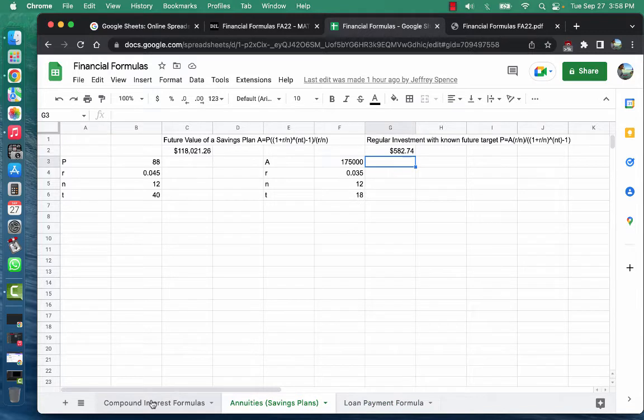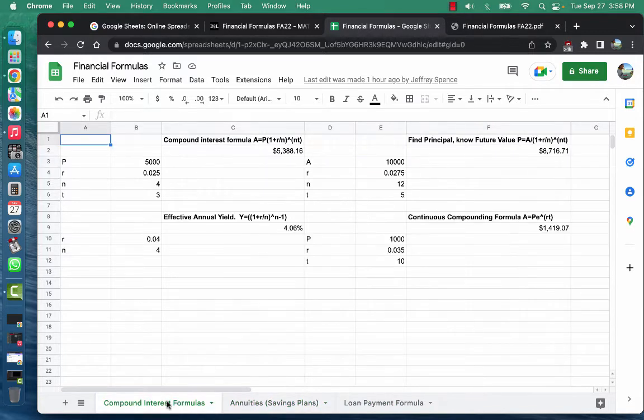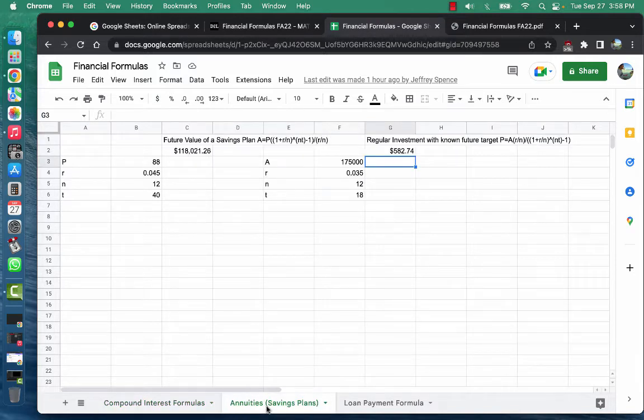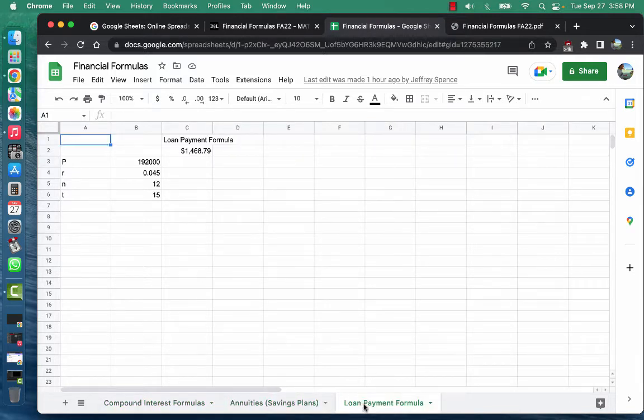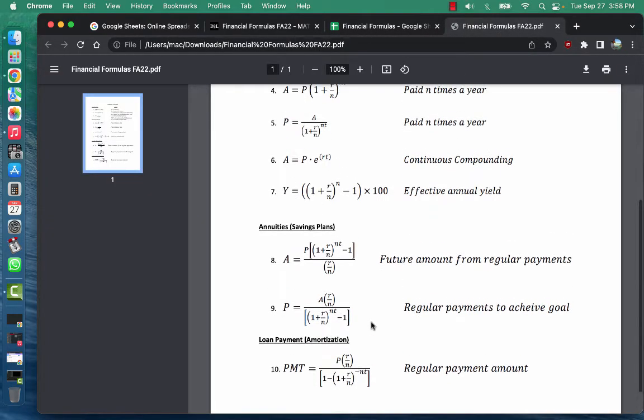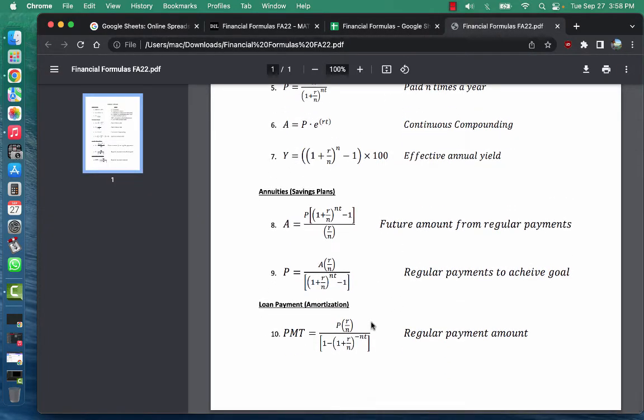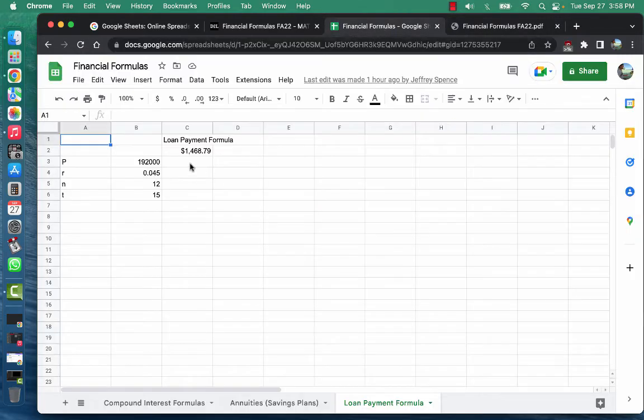On the same document, you should have the compound interest formulas on your first tab, the annuities formulas on your second tab, and the loan payment formula, which we'll create here on the third tab. This last formula is the loan payment formula, for installment loans like car loans, some student loans, and mortgage loans, which are home loans. So we're going to put this formula into the Google Sheet.